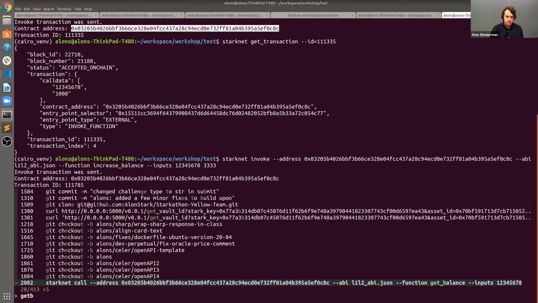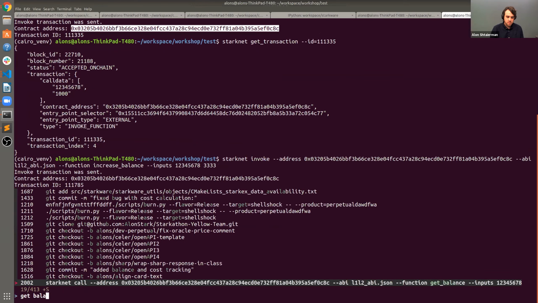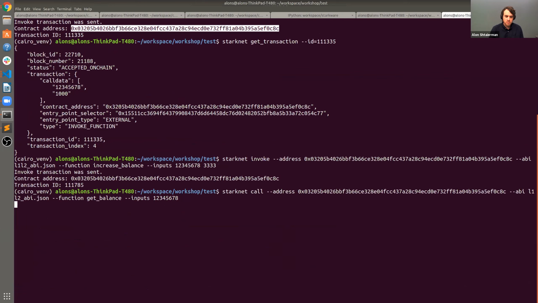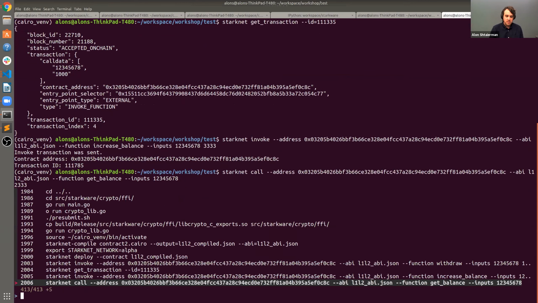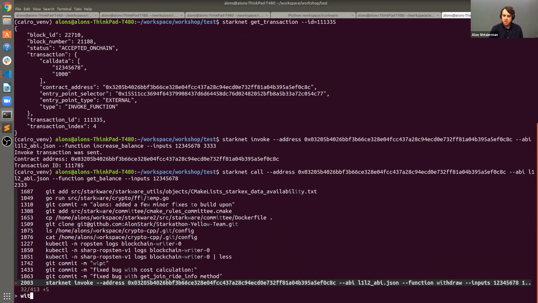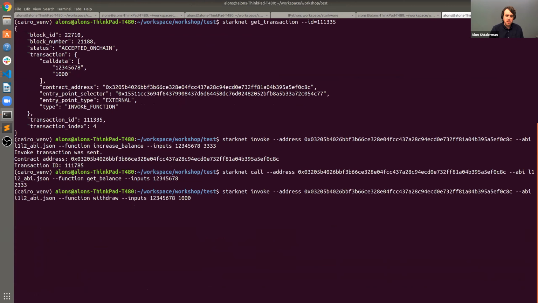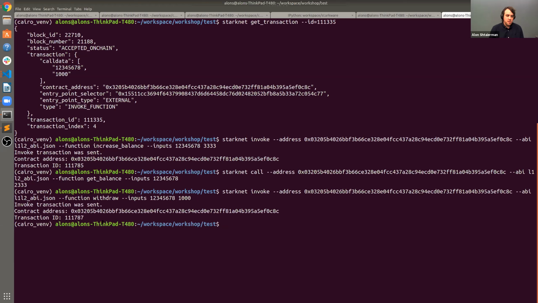Okay, let's see the balance for this user, just to make sure we have some funds to withdraw from this contract. Great, so we have some funds that we can withdraw, so I'm just going to invoke the withdraw transaction. Just making sure I have everything correct. We're going to withdraw from user 1, 2, 3, 4, 5, 6, 7, 8. Let's say 1,000 tokens. Okay. So we've had the invoke transaction sent. Now, again, I've already done this in advance. I'm just showing you how this is done.